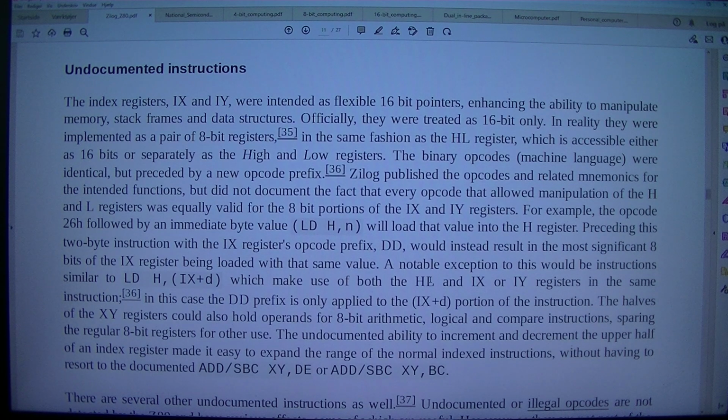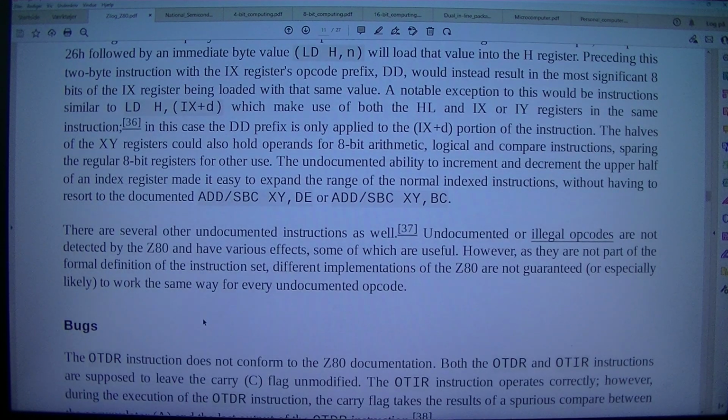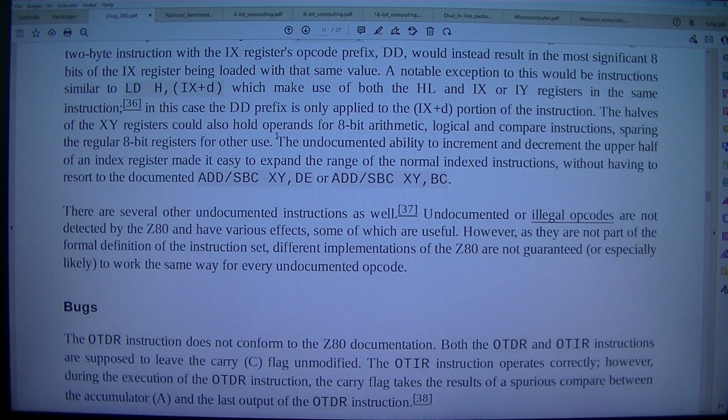A notable exception to this would be instructions similar to LD H,(IX+d), which make use of both the HL and IX or IY registers in the same instruction. In this case the DD prefix is only applied to the (IX+d) portion of the instruction.